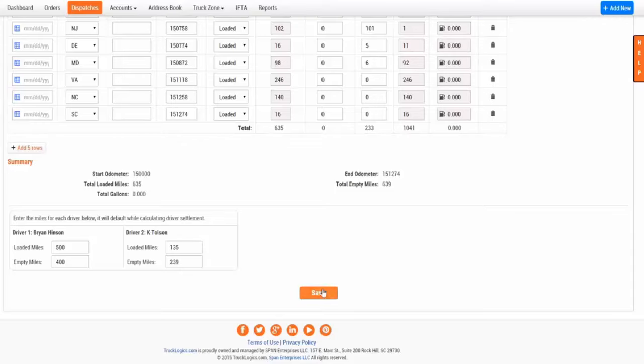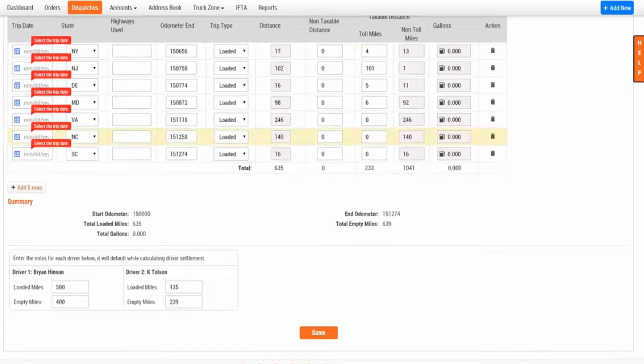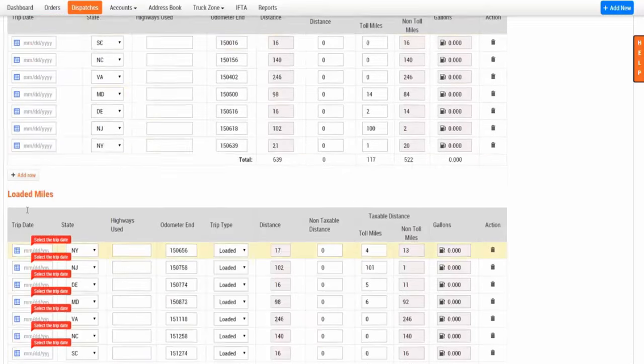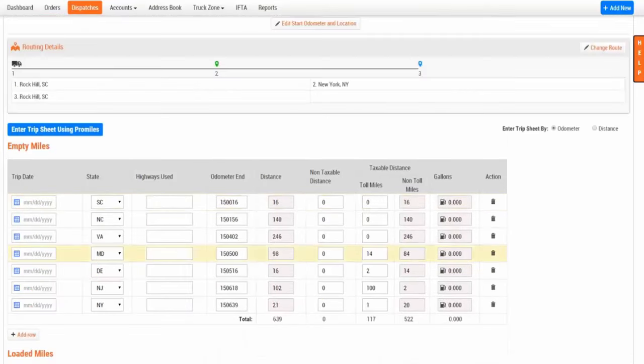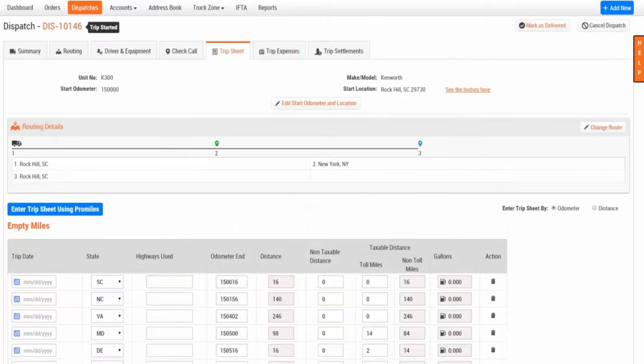driver settlements. All right. And again, you're going to always want to remember to click Save at the bottom of these pages as you're moving through. Okay, it's going to give me a little problem because I haven't selected the dates for these, but anyway, that's something left up to you there is to enter those dates.